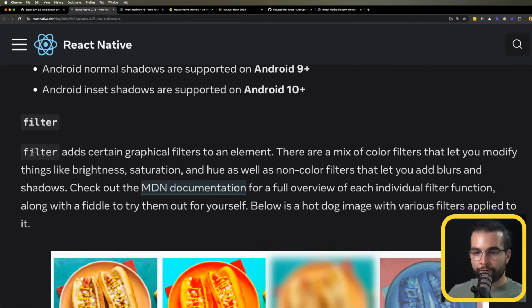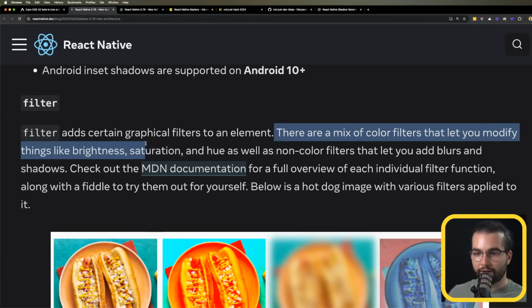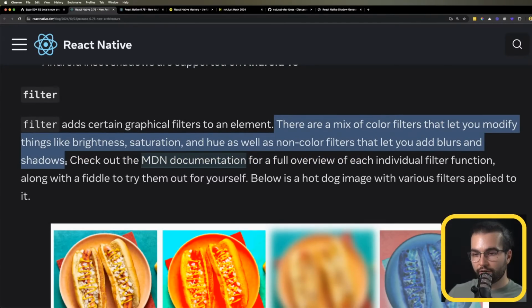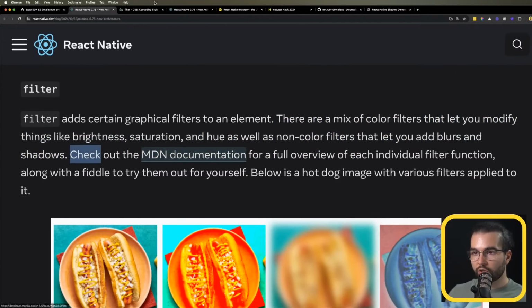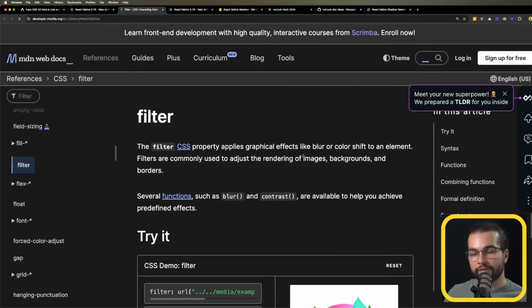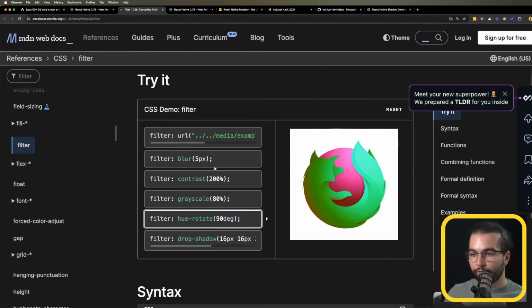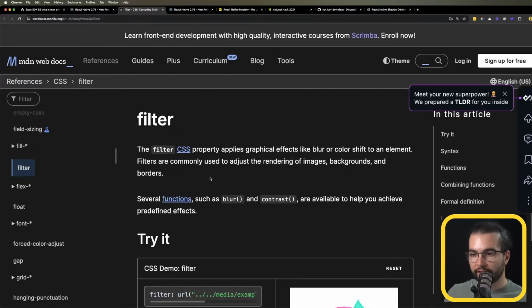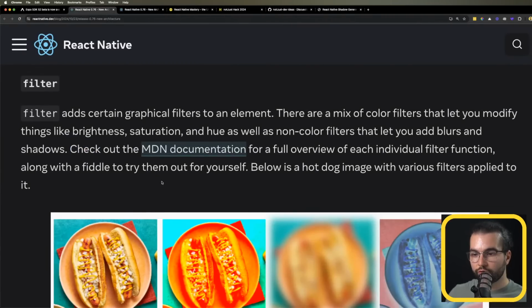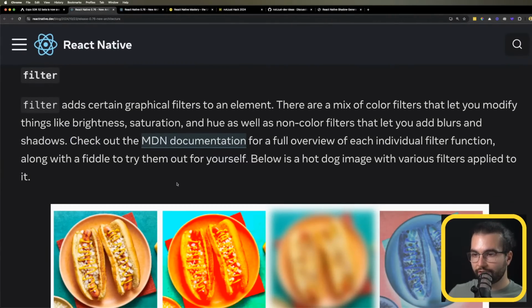Same thing goes with filter. Add certain graphical filters to an element. There is a mix of color filters that let you modify things like brightness, saturation, hue, as well as non-color filters that let you add blurs and shadows. So this is also coming to align React Native more with CSS, with web standards, by adding filters, and it's supposed to work now in React Native 0.76.